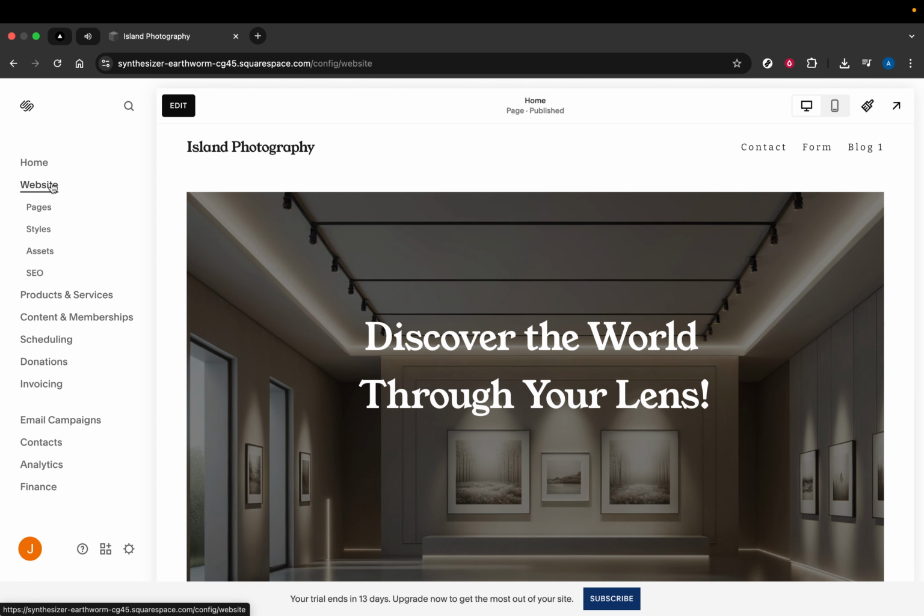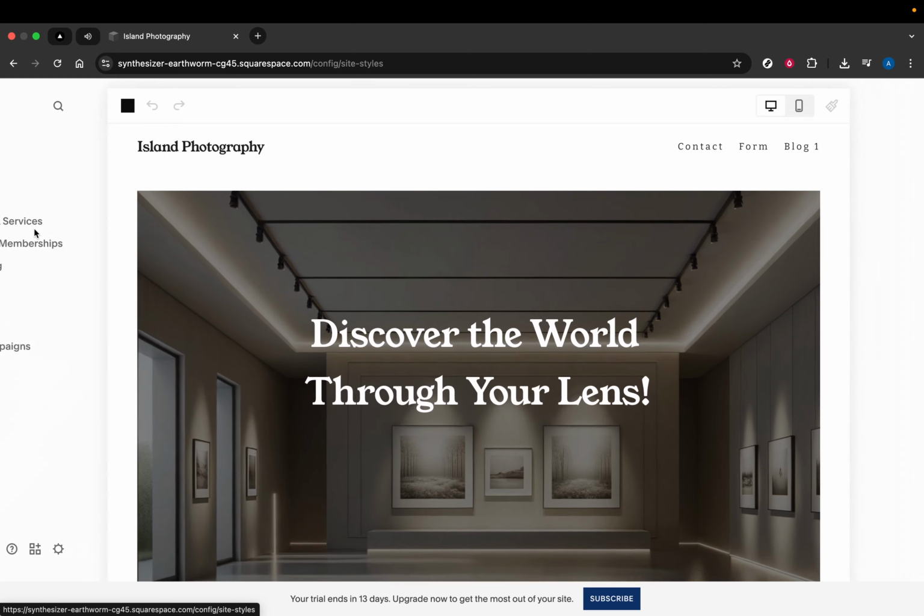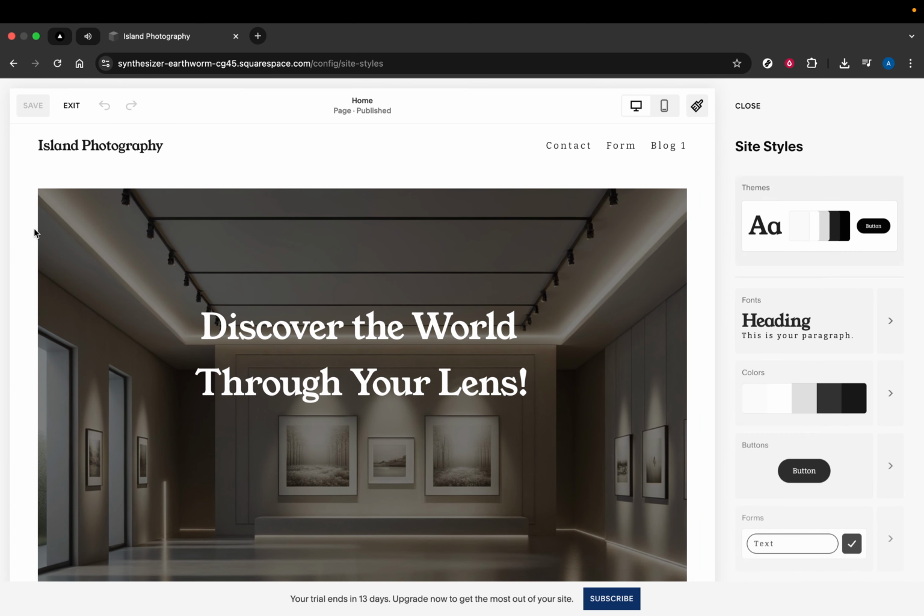Under this tab, there's an option labeled Styles, which you need to click. This will bring you to a more detailed style editor where you can start adjusting various design elements of your site. Once in the Styles section, direct your attention to the right-hand side of your screen.